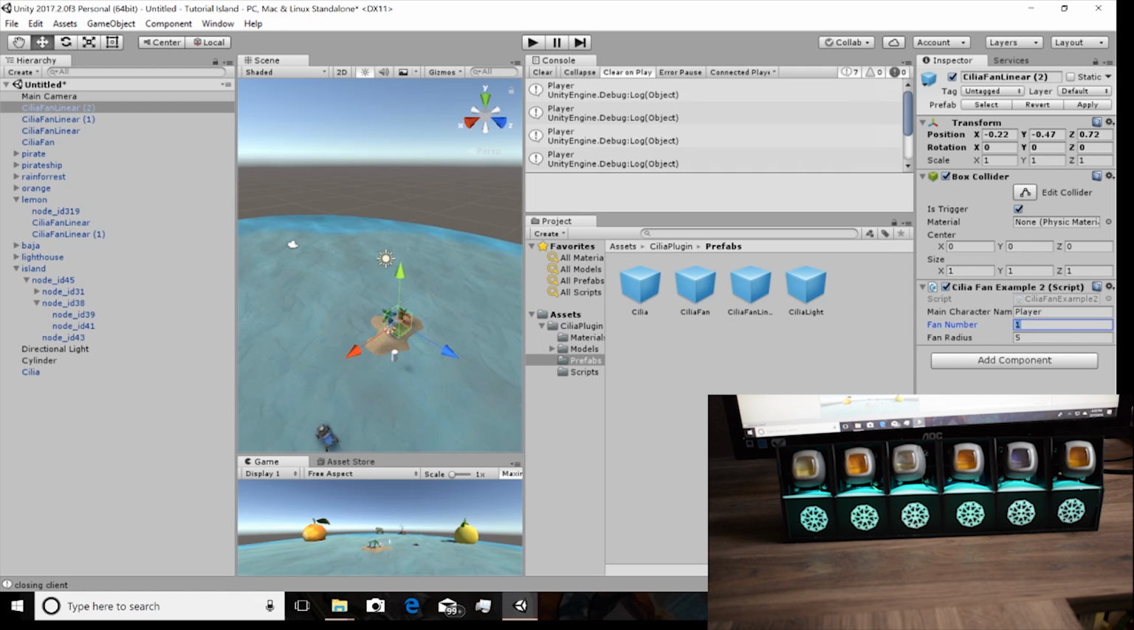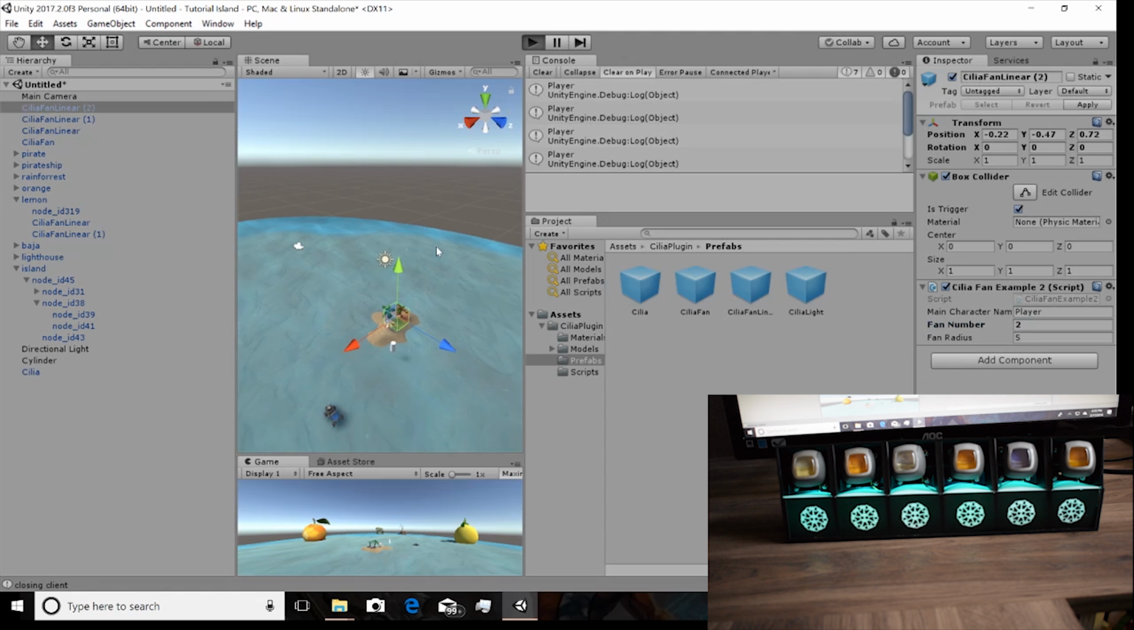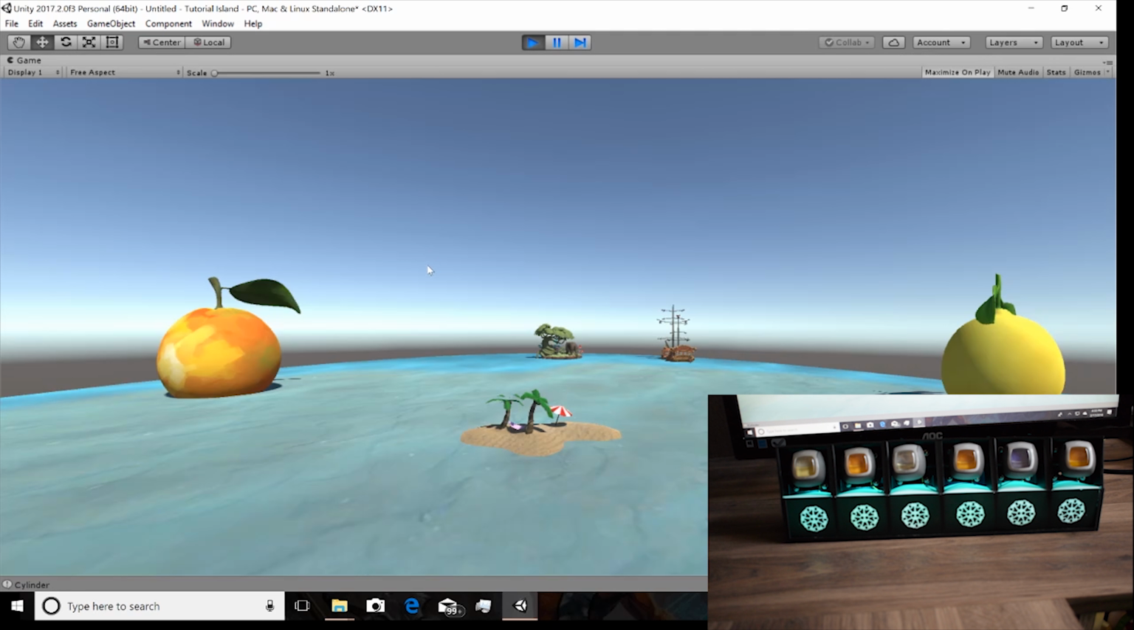And so that'll be fan number 2. Okay, so that'll be good for now. Let's go ahead and test our scene and see if we forgot anything.